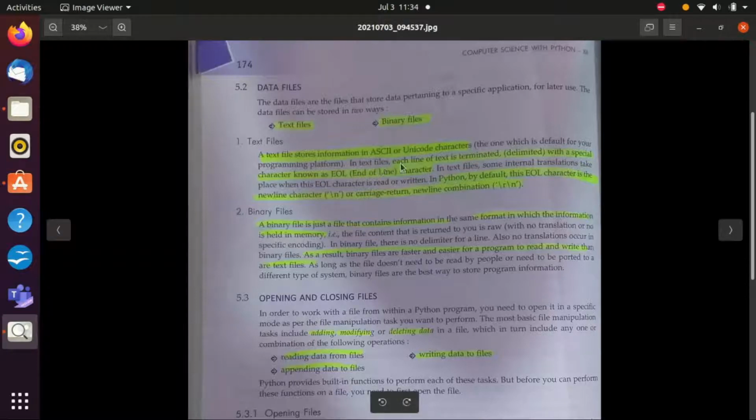In a text file, each line of the text is terminated or delimited with a special character known as the end of line character. That is, the text file is stored inside the memory in the form of ASCII code. Each line of the text ends with a character, and that character is called the end of line character.